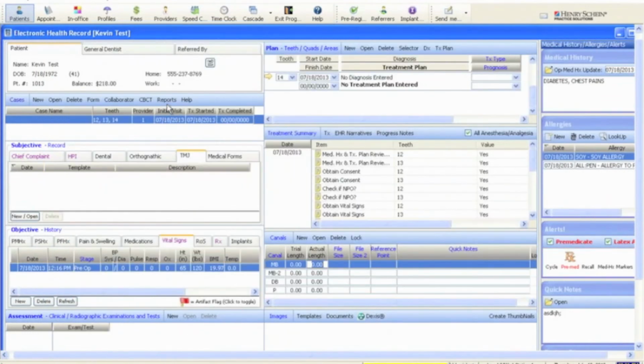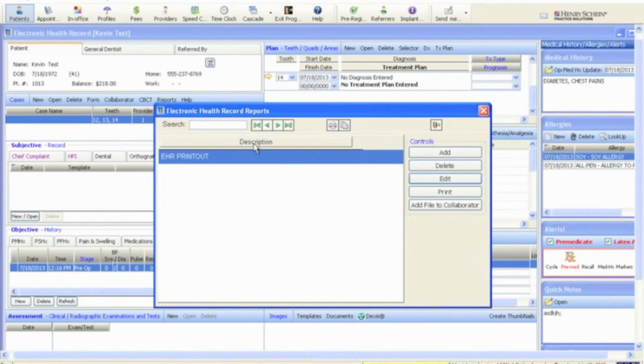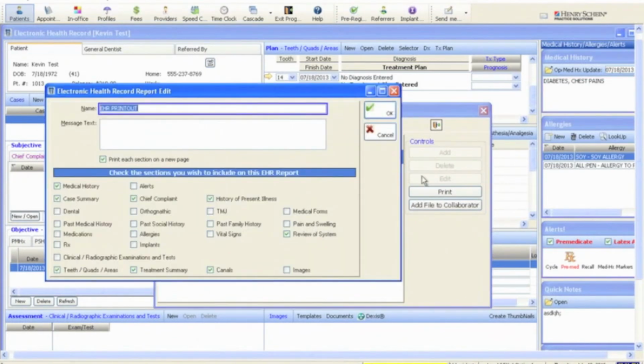Going back to the EHR, in the reports, there's new options to include all the information from EHR to print out directly from EHR. In the reports, we can create a report, give it a name, and select what sections we would like to include in that report. There's also a new option in here whether we want each section to print on a new page, or if we uncheck this, it just puts one section right after another in continuous form.